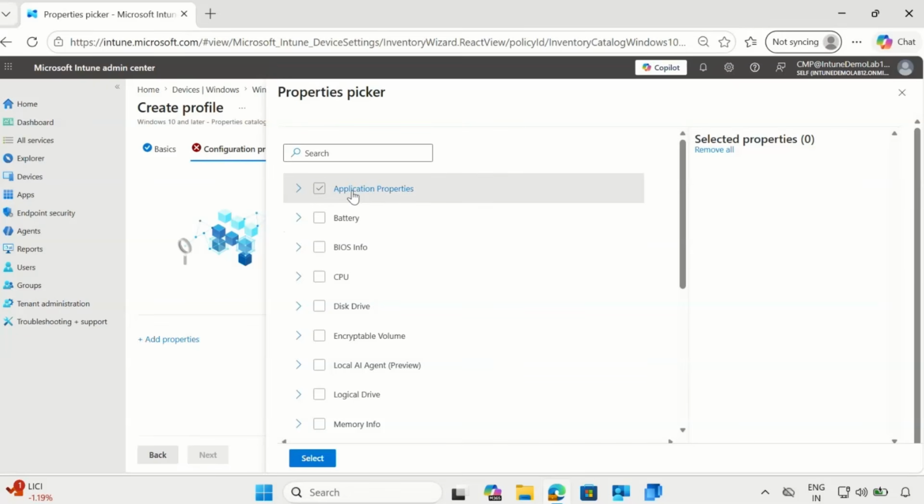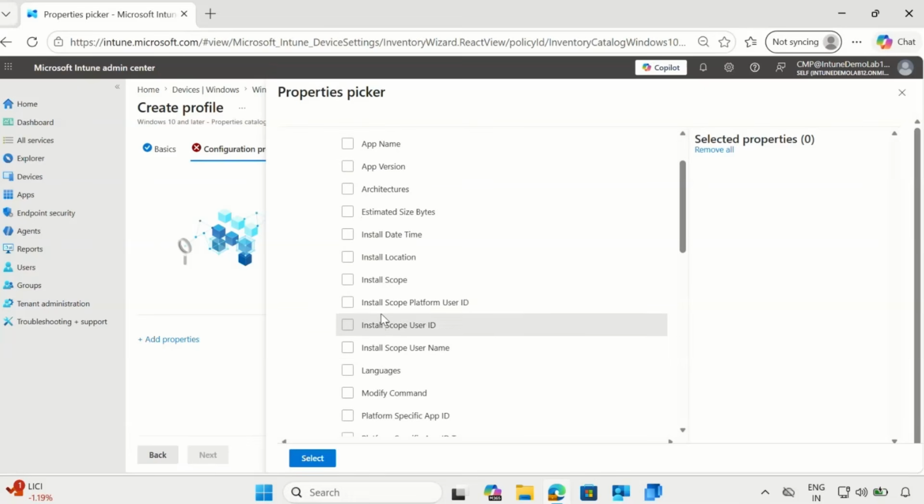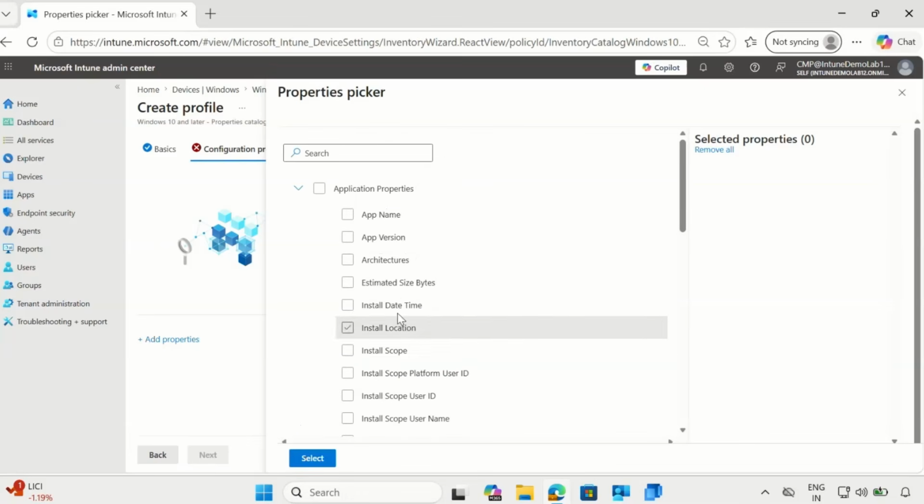And now here you can see that the first option is talking about the application property. So expand this option, and now you can see what all you want to collect from the device. So you can collect app name, app version, architecture, estimated size bytes, install date time, install location, install scope platform user ID, install scope user ID, install scope username, language, modified command, platform specific app ID, platform specific app ID type, publisher and uninstall. You can select as per the requirement.